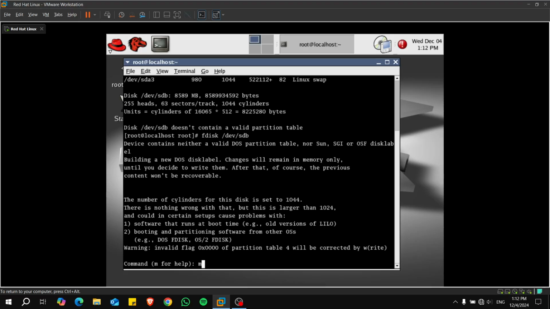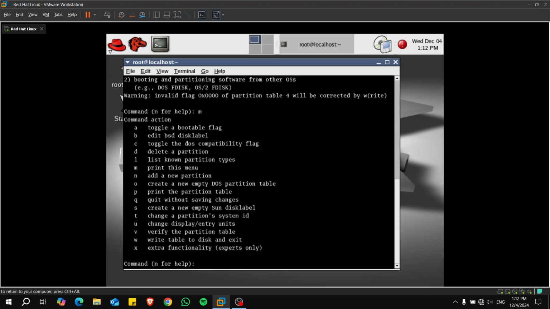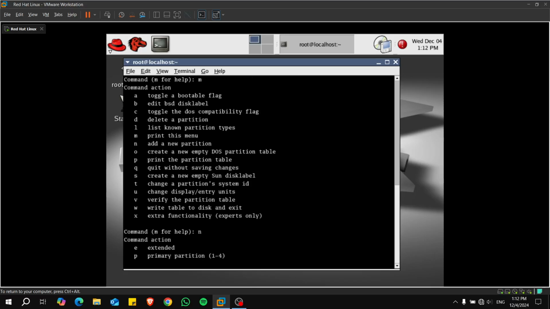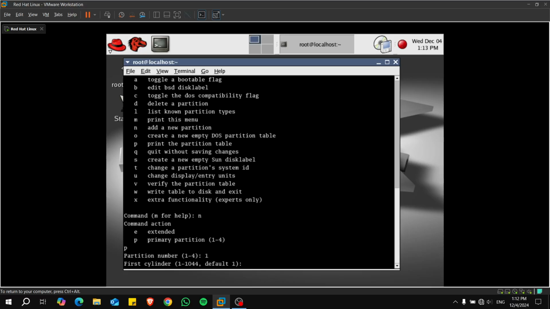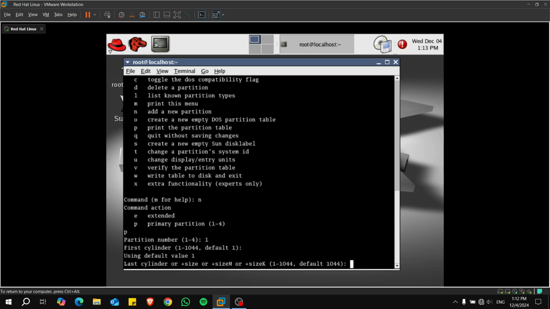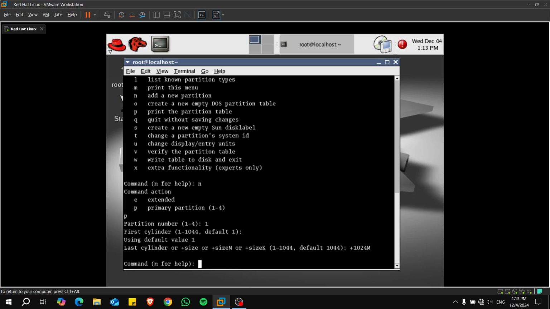Now press M for help. Now for creating partition you have to press N and then enter to add a partition, and then you have to select which partition you want to create. So we have to create primary partition, so we'll enter P and then enter. Partition number is 1. Leave it default and press enter, and you have to specify the size here. So I'm going to specify plus 1024 megabytes and press enter. Okay, so size has been specified.